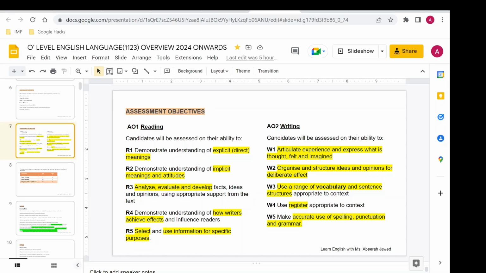Writing, of course: how to articulate your experiences and express what is thought, felt, and imagined, especially when writing stories, a magazine article or a description. Especially how you structure and organize ideas and opinions for deliberate effect, what kind of language you pick, what kind of words you use, how you organize and structure your ideas in paragraphs, how you bring coherence in your paragraphs.